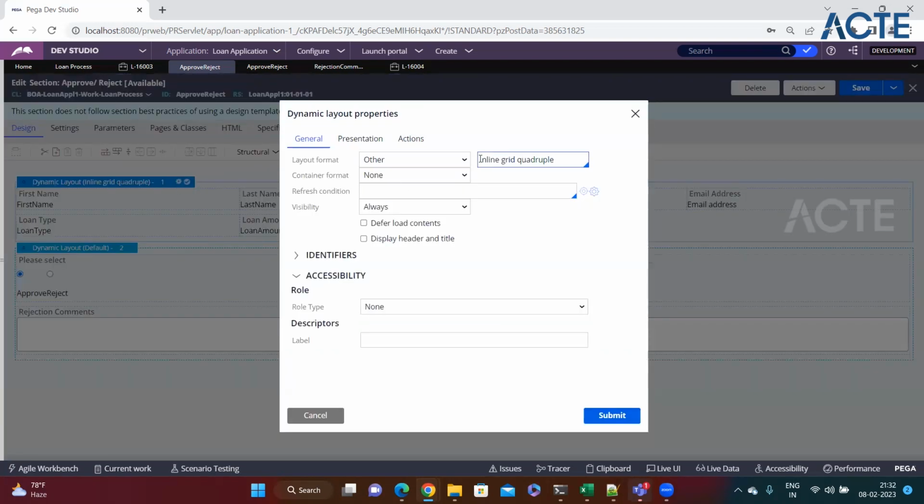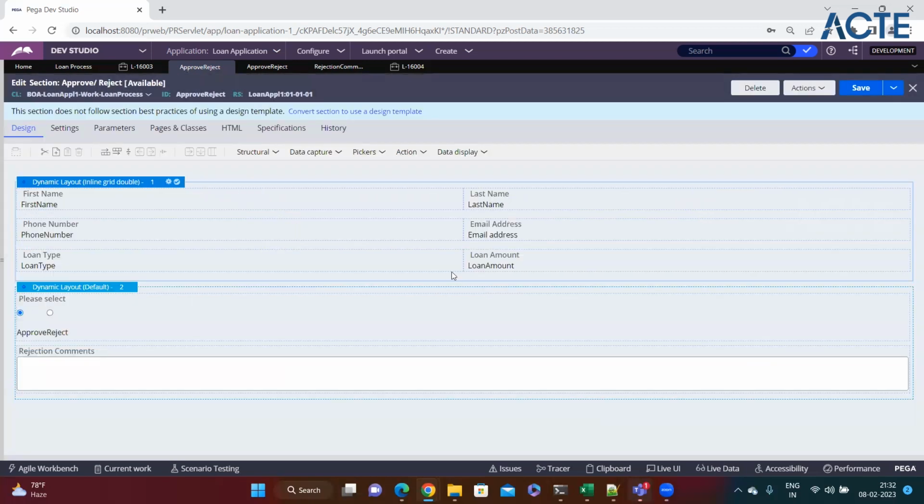Pega will show 4 fields in a row like that. For now, let's say I'll select inline grid double. I'm showing you all these things so that you know how you can play with it. For your practice, just play with it. When the manager screen comes, the details will display two fields in a row like that. Okay, so this is what I've done.